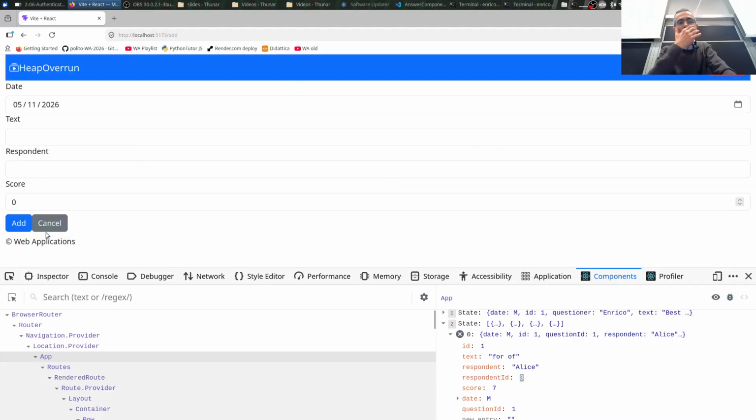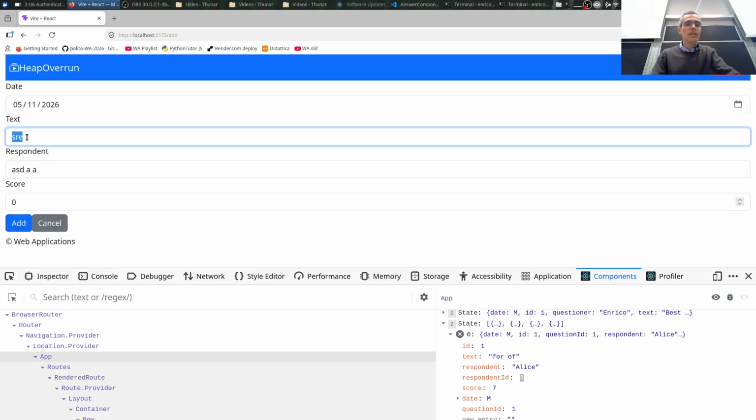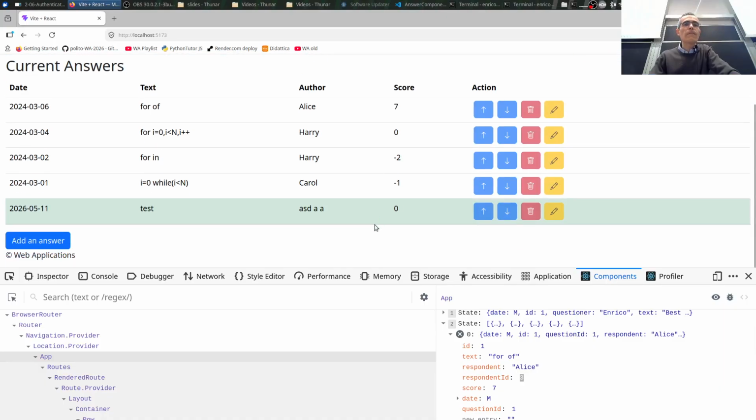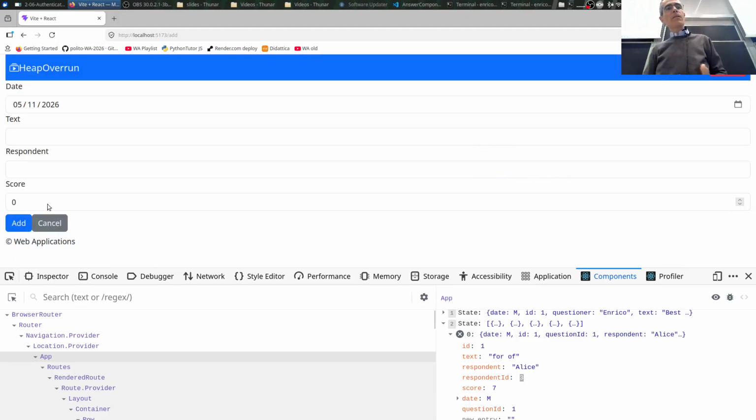Let's add the answer. Text, respondent. Add the test. Let me write something. Good. Test. Author, Harry. What did I write? What's the meaning of writing a respondent here? It doesn't make sense anymore. The respondent is the logged in user. It's really wrong to say the respondent is somebody else.